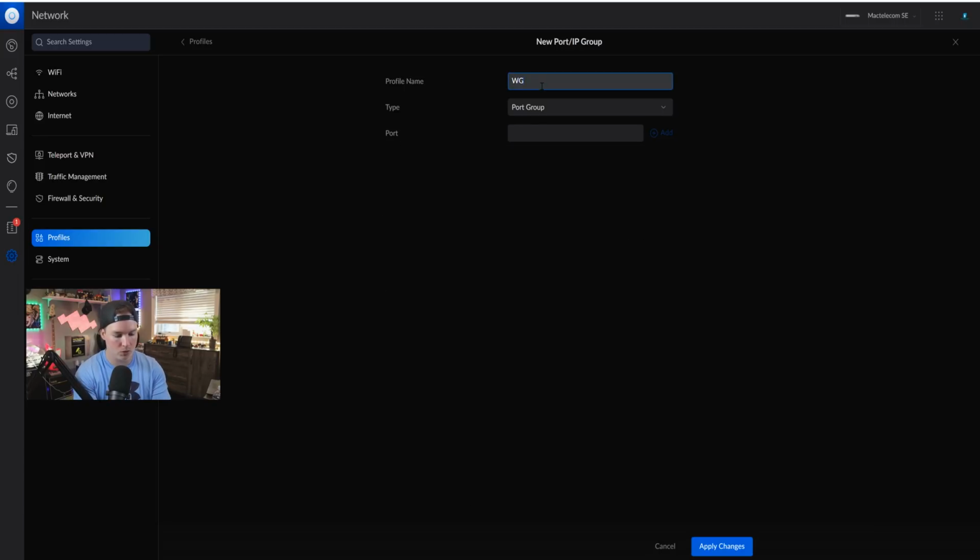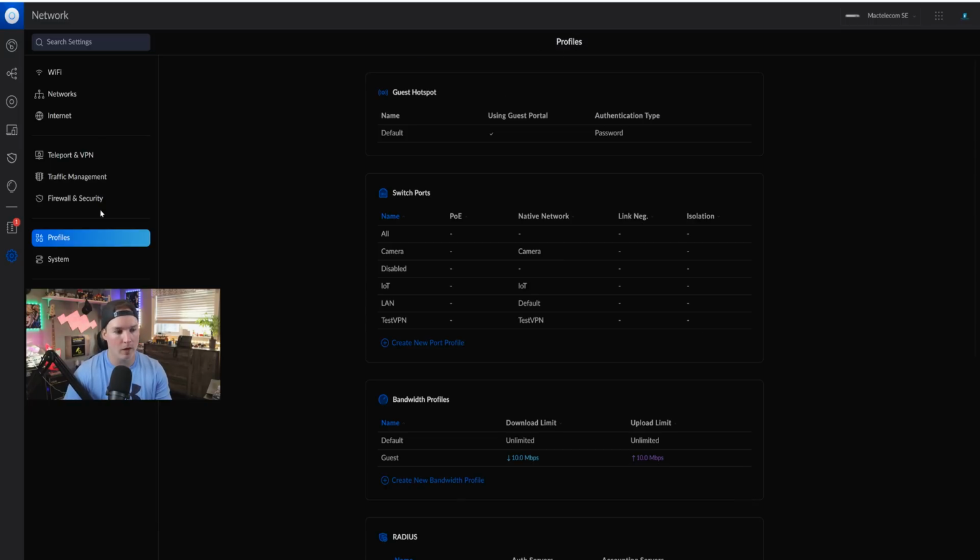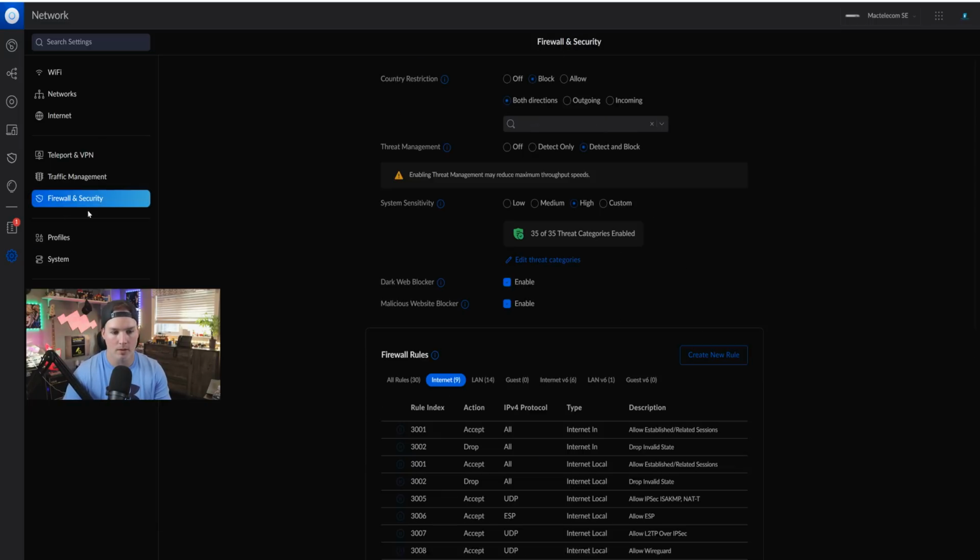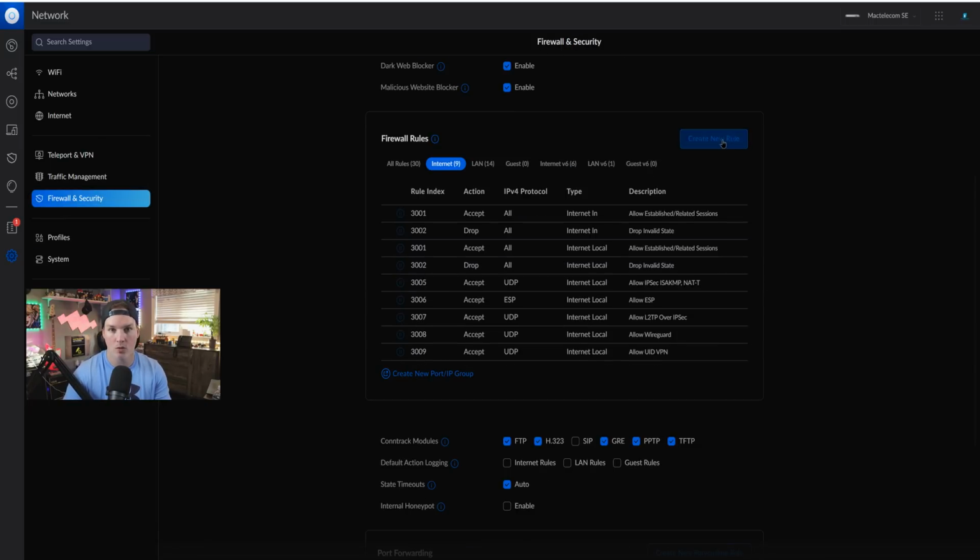I'm going to call this WG VPN, and this is going to be an IPv4 subnet. We'll put in the IP of the WireGuard subnet, so 192.168.200.0/24, and then we'll press add and apply changes. Now we need to create two firewall rules. So we'll go to firewall and security. We'll go to create new rule.